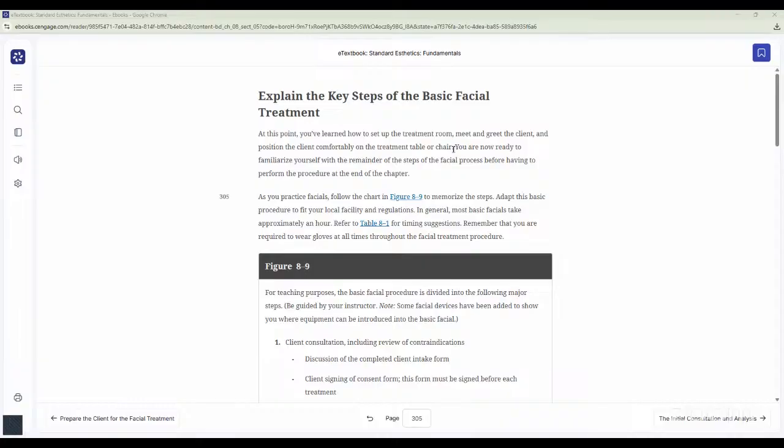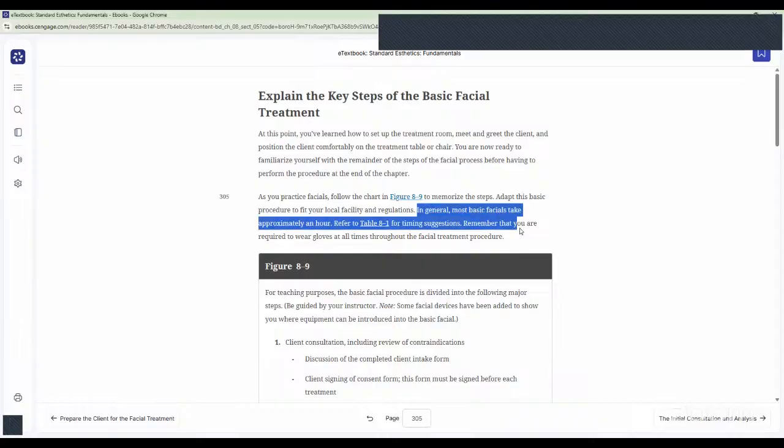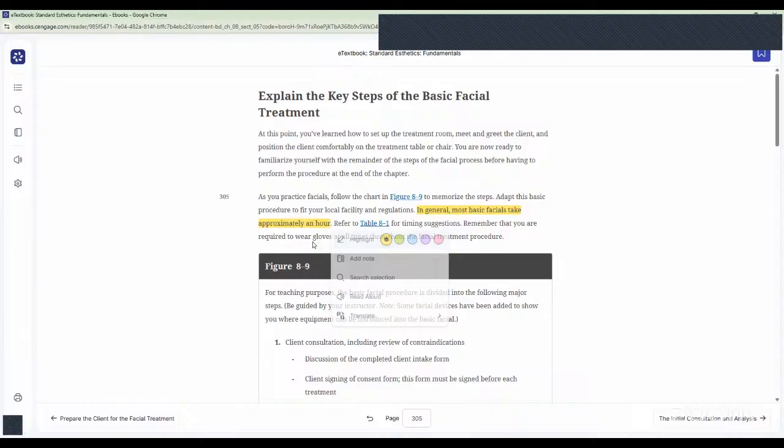It says, as you practice facials, follow the chart, and we'll check the chart out too. Yes, we know you have to memorize the steps, but once you understand the actual procedure, it's going to make it easy for you to know what comes next and why it comes next. So let's highlight here. It says, in general, most basic facials take approximately an hour. Let's make sure we highlight that. That's a good note.